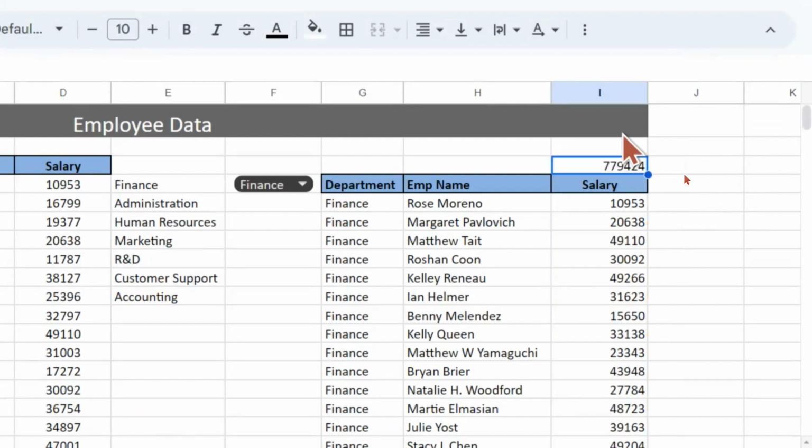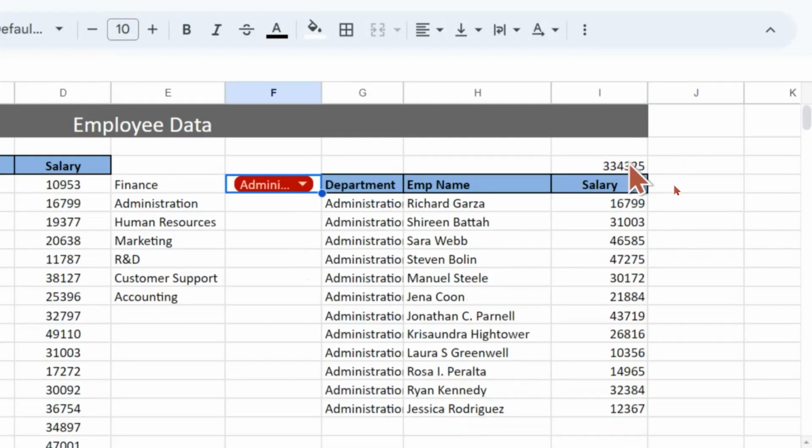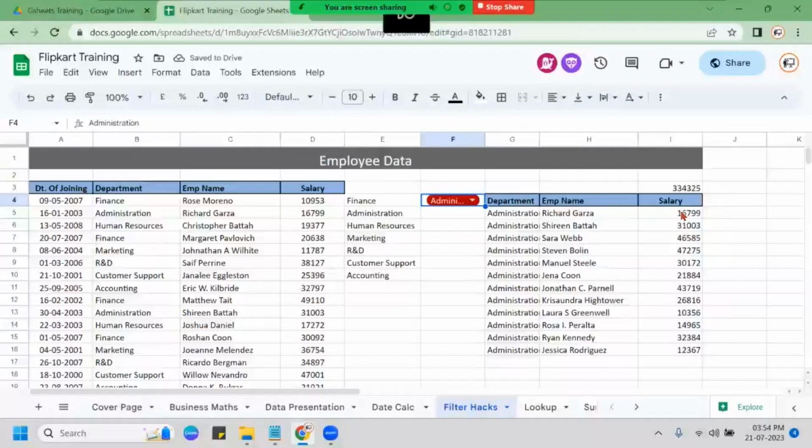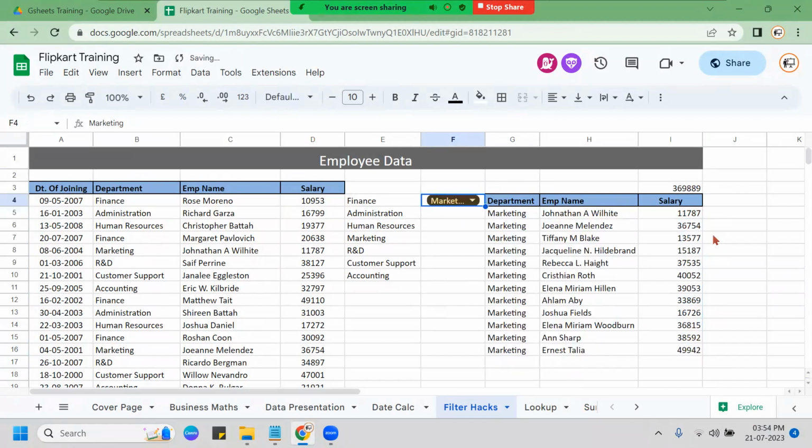Now see, finance, it is this much. If I go for changing the same to admin, this is the total salary of admin. You can even cross check by selecting this data over here. And is it matching over here? It's showing minimum. I can take sum. Yes, it's matching. If I go and change something to marketing, this is the marketing data, and this is the total of marketing.